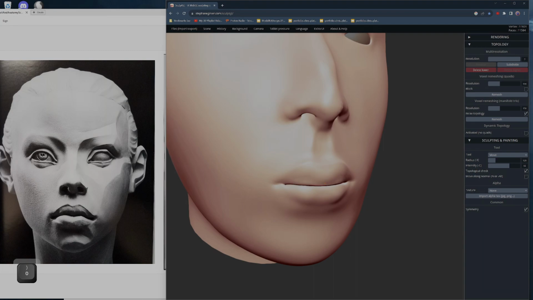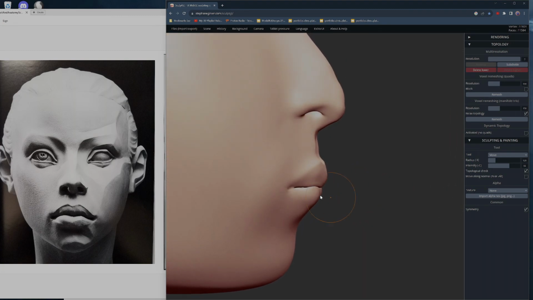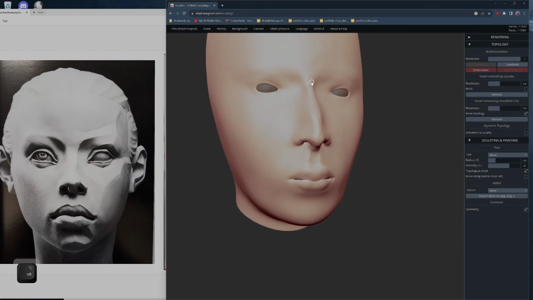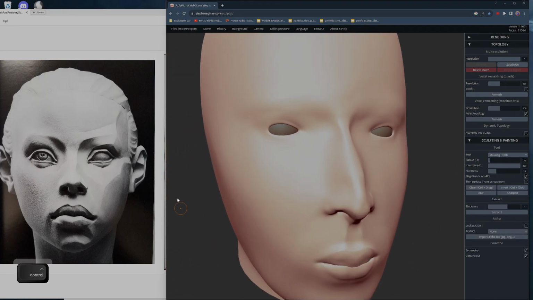Bring that down just a little bit, bring that up a little bit. So getting the lips to just barely touch can become a bit of a problem. Okay, let's try the eyelids for a little bit. Let's leave that alone.